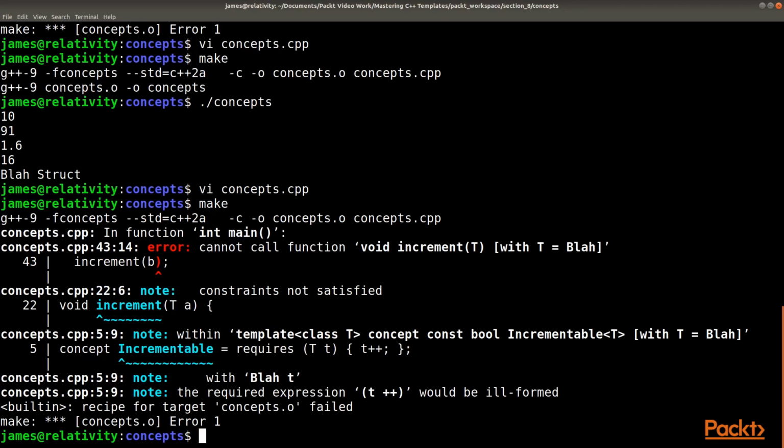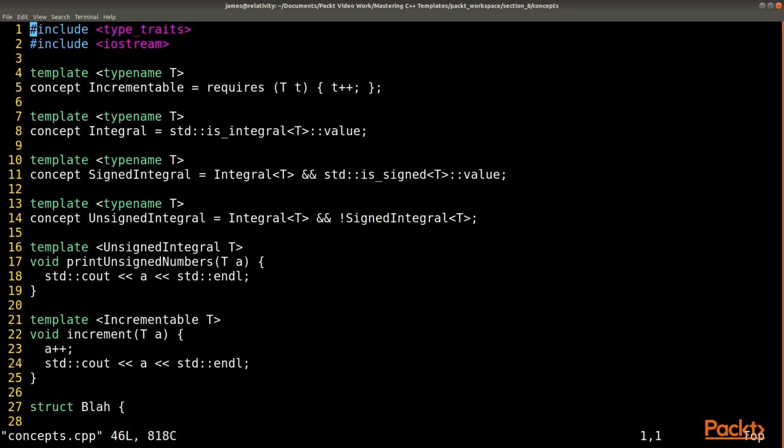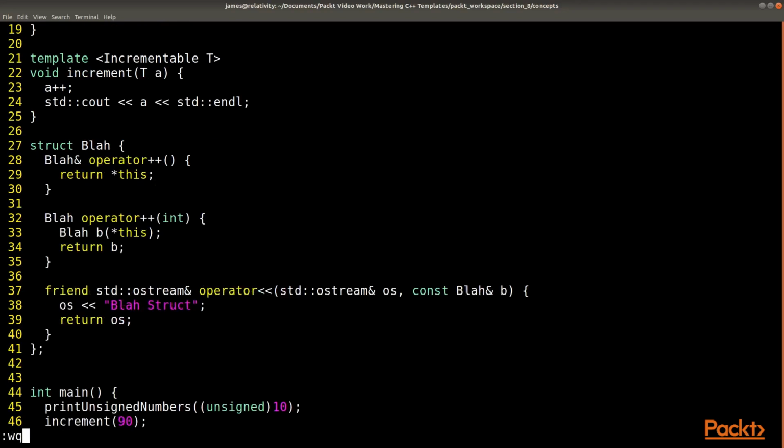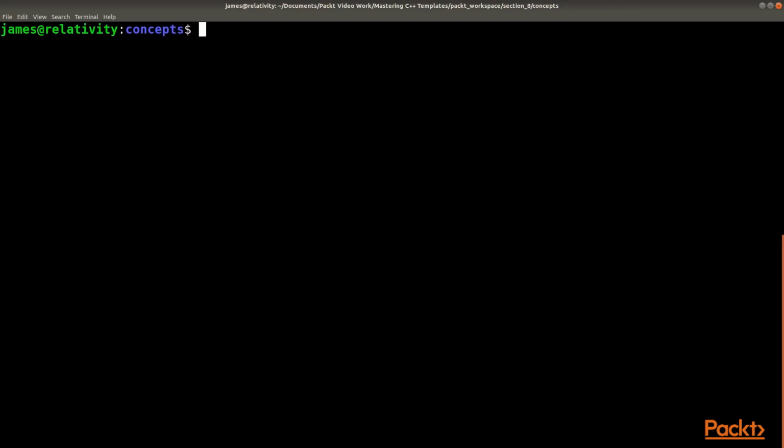So that is the power of constraints. And you'll notice, if you've ever had the template errors, that these are much, much nicer than the template errors that you see. This is very clean and very easy to figure out what went wrong. Once again, if we put that back and we make again, it builds and runs just fine.